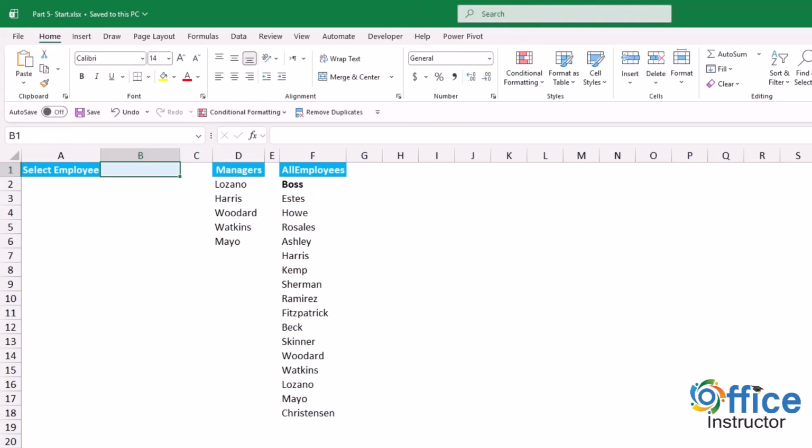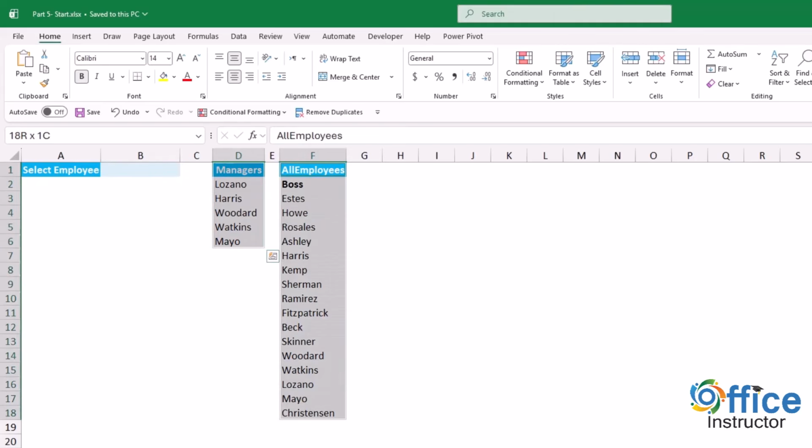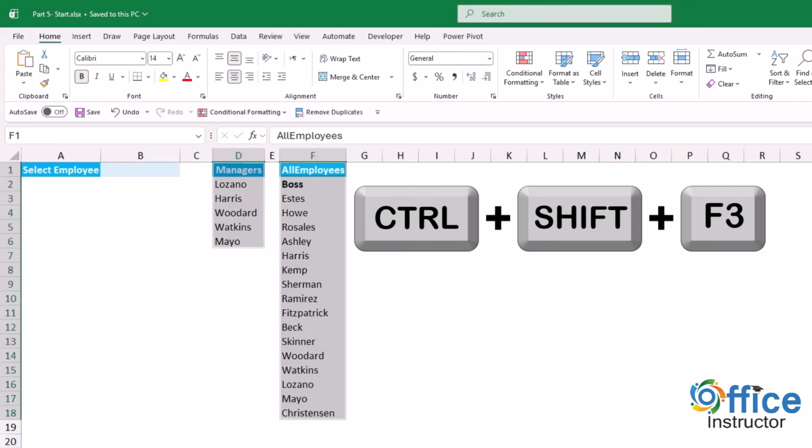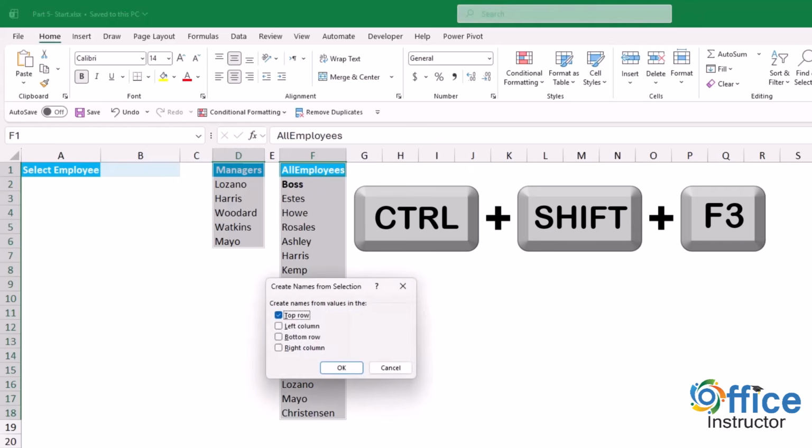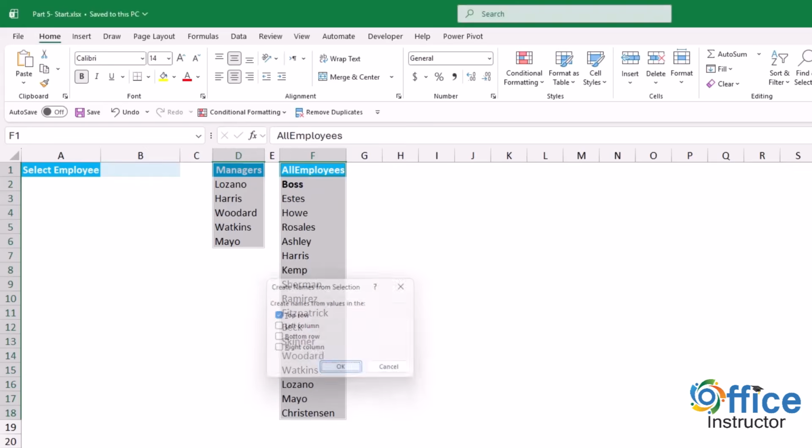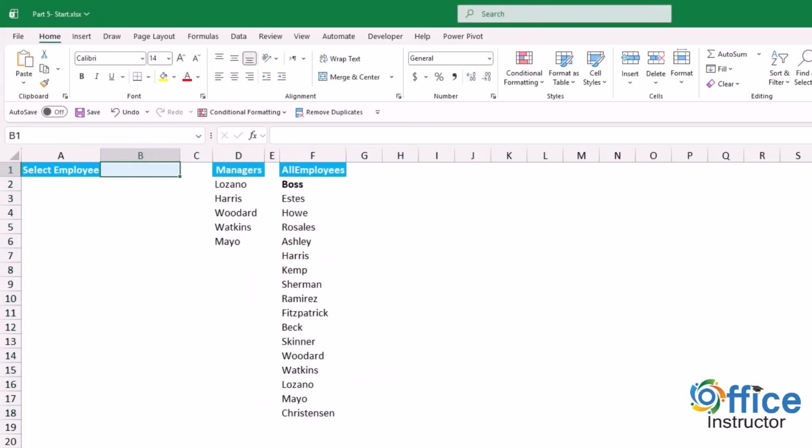I start by selecting the 2 ranges. I select the first one. I press Ctrl and select the second one. I want to use the top row for naming each list. Then I hit the shortcut Ctrl-Shift-F3. Top row is checked. I hit OK, and I would have named the 2 lists.